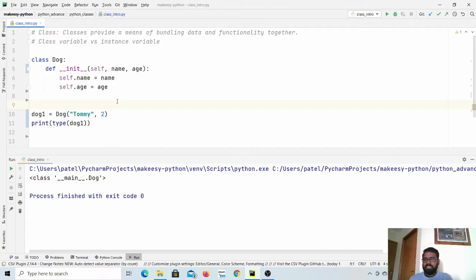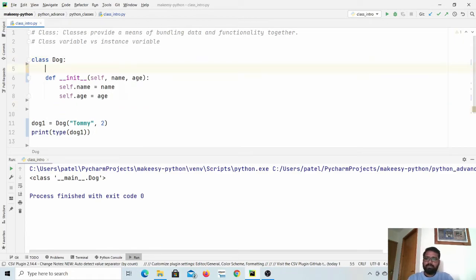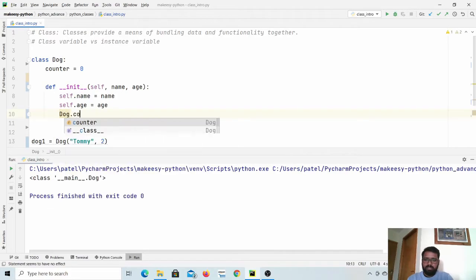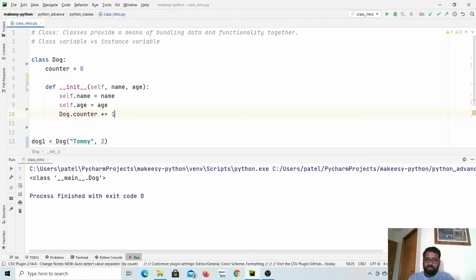Okay, and then there is a special variable that is called class variable, which actually comes before the init method. So we can simply say, let us say counter, which will count whenever we create a new object using this class. And let us see how that is accessible, or how that is affected when we create a new instance of the class dog. So let us say Dog.counter plus 1.